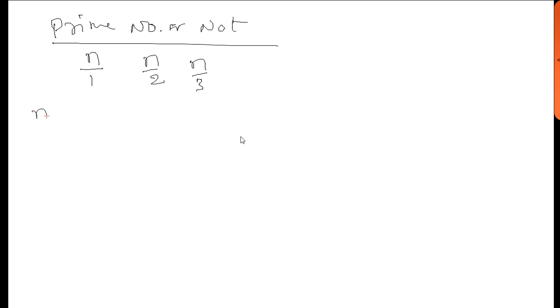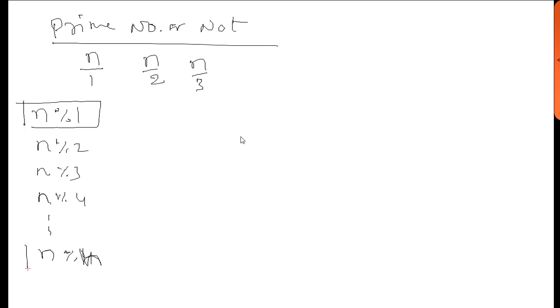In programming we will be writing like this: n modulus 1, n modulus 2, n modulus 3, n modulus 4, like this up to n modulus n, we have to divide it. If the n is divisible with 1 and itself, then the number is a prime number. Otherwise it is not a prime number. But what I am going to do is I am not going to divide with 1, I am not going to divide with n, because everybody knows n is divisible by 1 and itself.